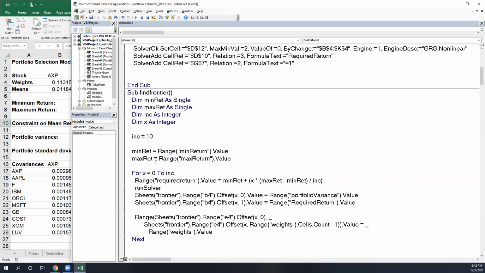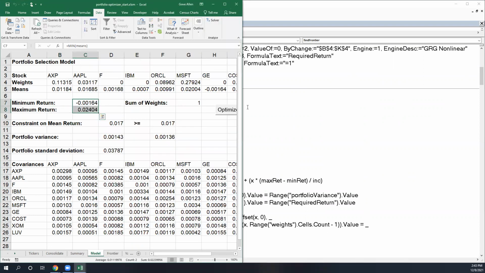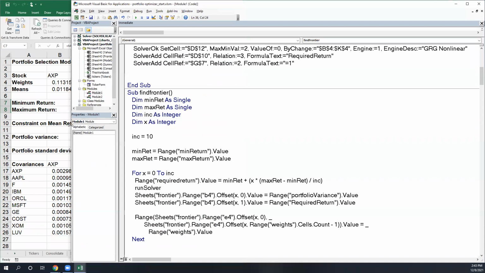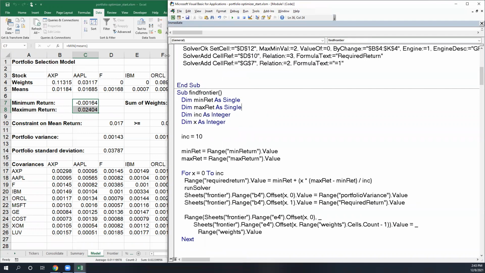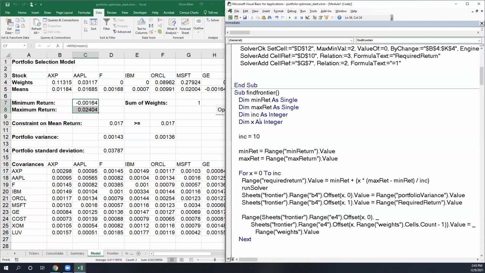And so now I think let's take a look at what find frontier does. So find frontier sets a minimum and a maximum number as single. And then it just reads those in from the worksheet. So min return and max return are these two cells here. And then for however many increments we have, we'll do one more because we're going from 0 to 10 in this case. And then we're just going to change what our required return is.